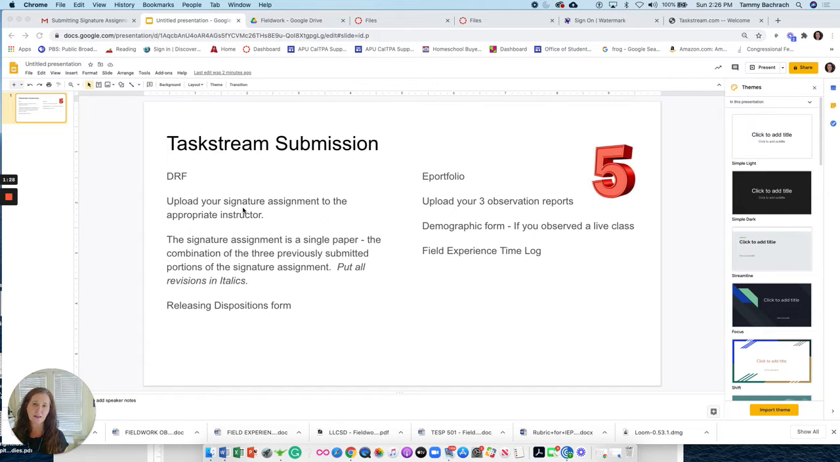The other side of your Taskstream information is your ePortfolio, where all of your field work and clinical practice documents go across the program. So most of you are going to have 5. Some of you might have 4 pieces of information to upload there. You have your 3 observation reports. You have a demographic form. If you observed a live class only though, and you have the field experience time log, let me show you those documents.